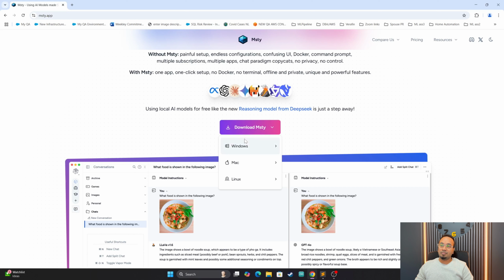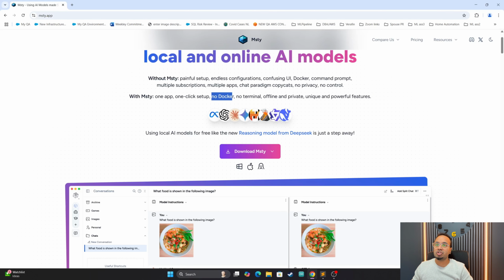If we go to the Msty website, we can see that Msty natively doesn't support Intel ARC. It only supports Nvidia or AMD, and also CPU. The way we are going to achieve this is by using Docker. Msty does advertise it as a one-click setup, but we are going to use Docker in this case because that is what our workaround is going to be. It's not that hard, and I'll go through every step of how to set up Docker and connect it to Msty so that we can use our Intel GPU with Msty.